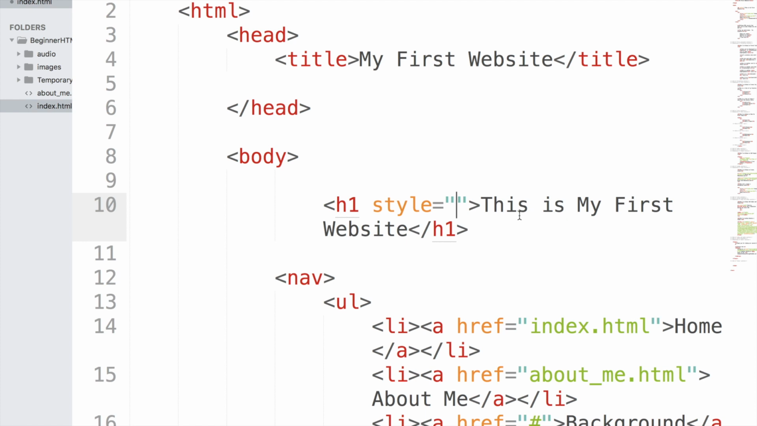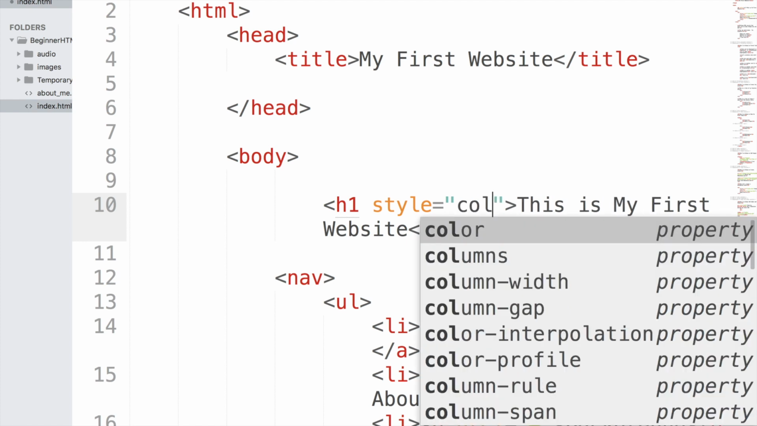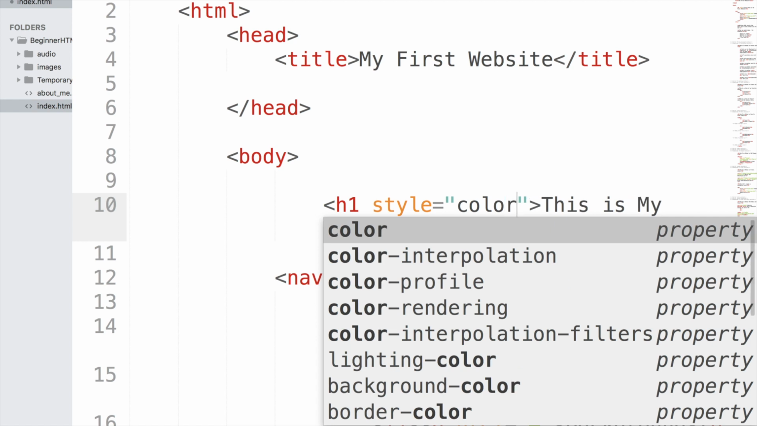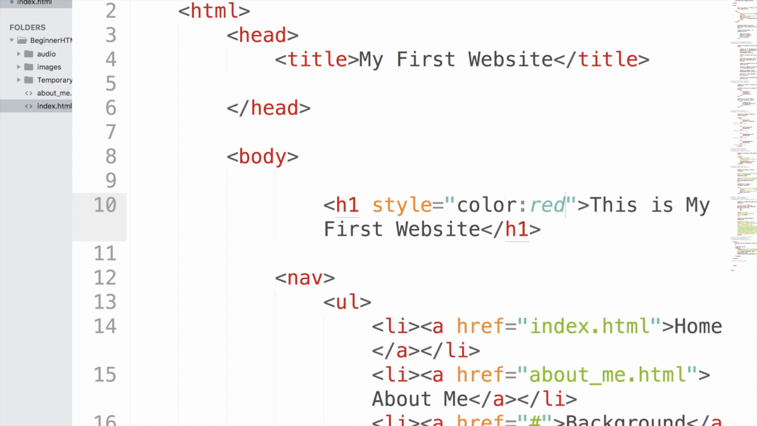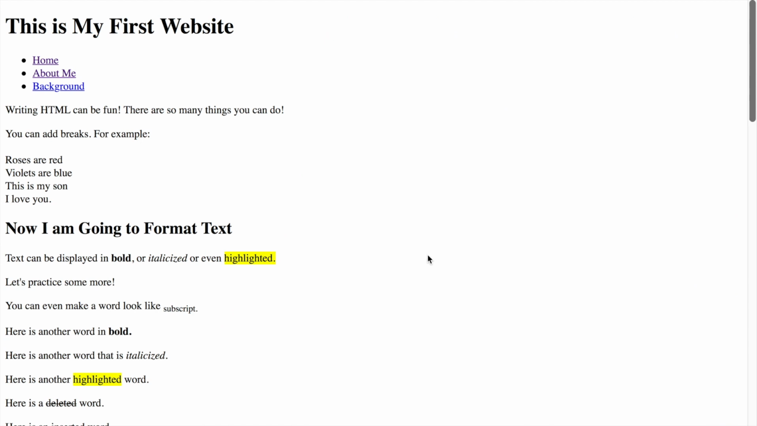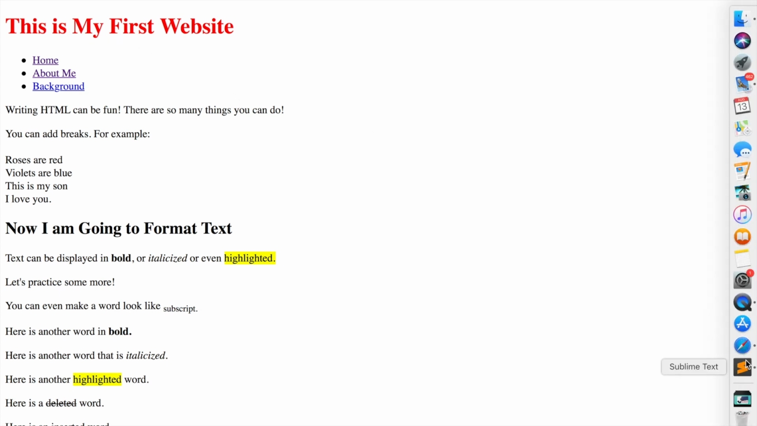So let's say I want the color of this is my first website to be, I'm going to say color as our property, and I'm going to say red. I want that to be red. So I'll save that, and we'll go over here and take a look at what happens with our document. If I refresh it, there you have it, this is my first website. Our H1 heading turns to red. So that's exactly the way you do it in terms of an inline style.